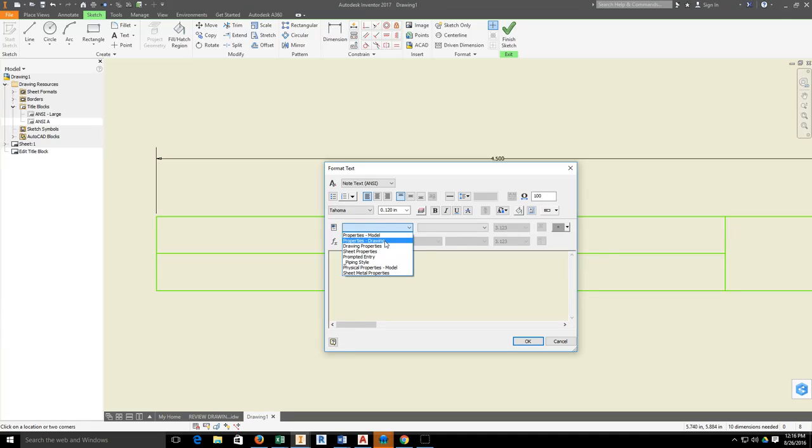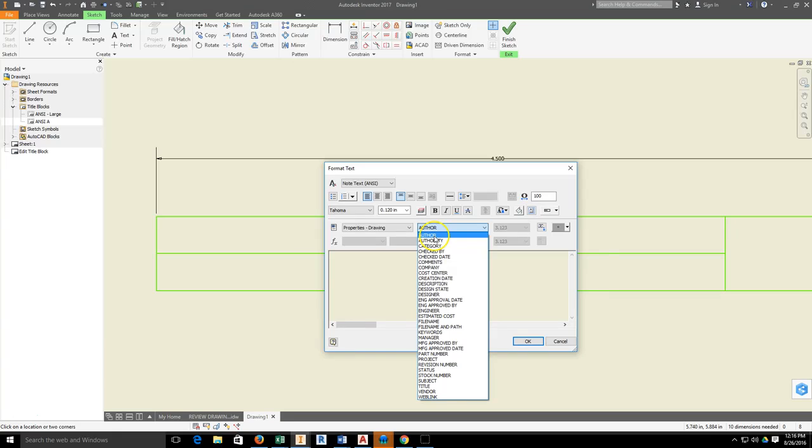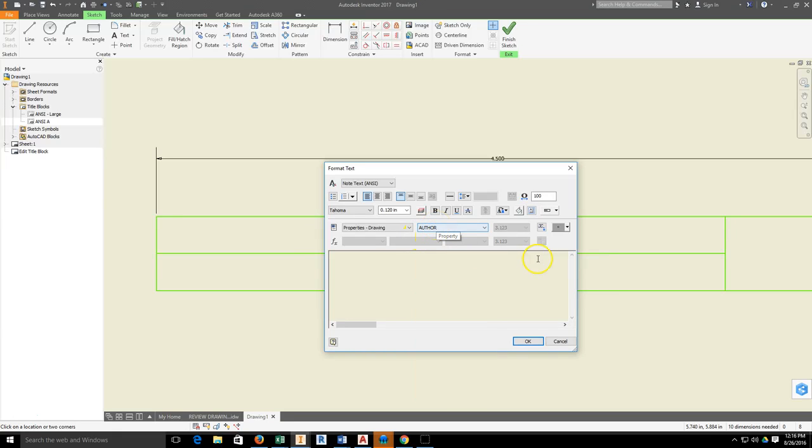The author for all of these sheets is going to be the same because you are the one modeling the part and laying out the drawing. So I'm going to select drawing. I'm then going to come over here, and author is the first option in my iProperty list. So I select author.